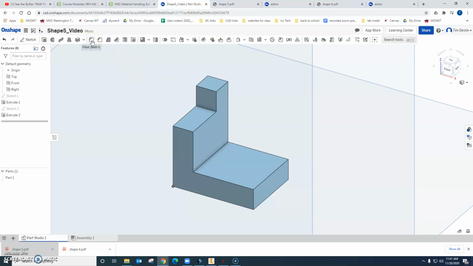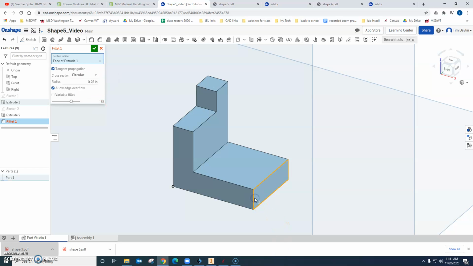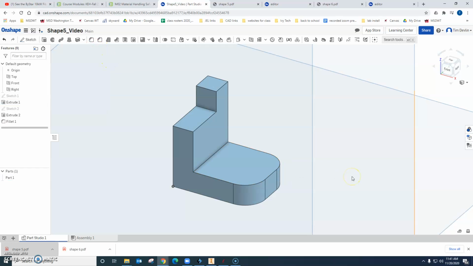So we do that with the fillet tool, and I type in my radius is 0.25, and I'm going to, oops, didn't want to do that. So I'm going to click on it again, and it'll get rid of it. So I'm going to click on the edge, and then the edge, and now my part is rounded off.